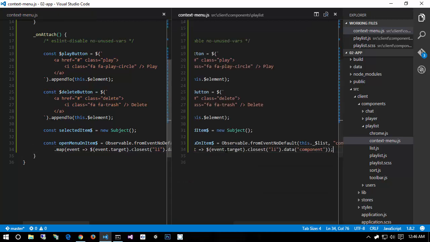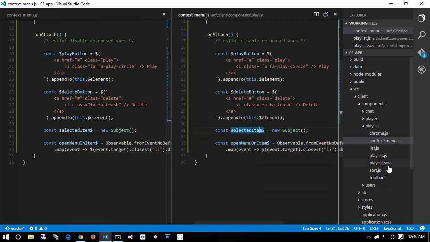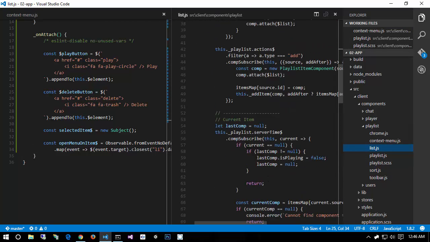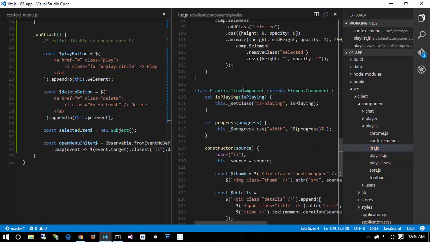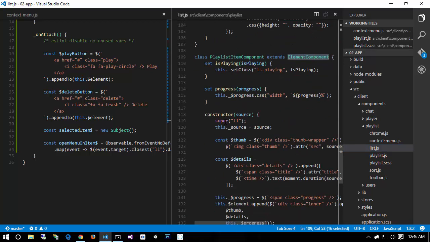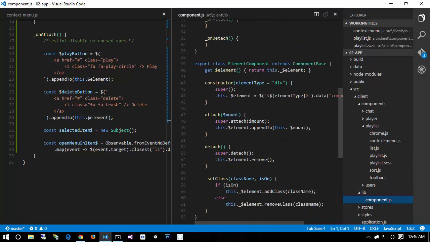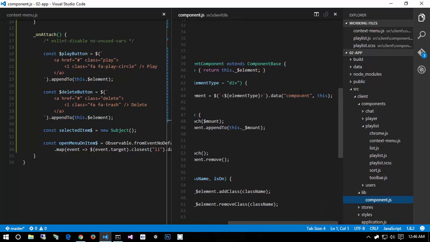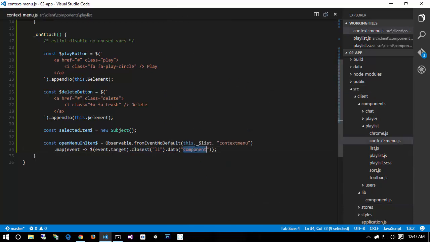Now remember, you have to remember two things to understand this code. First of all, in our list, all of the individual li's are element components, right? The second thing you have to remember is that our element components automatically add a data element called component, pointing to the component instance that the element is being controlled from. So by doing closest li data component, I'm going to get the playlist item component out of whatever was clicked on, and that's really awesome.